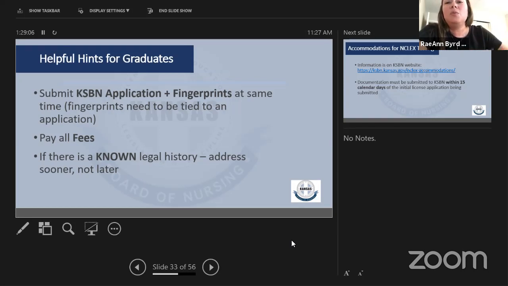One of the big questions we get is students calling because they say, you don't have my fingerprints and I can't test. Fingerprints have nothing to do with testing. Fingerprints are just for the final license. In order for us to make a student eligible to test, we have to have that transcript or that ATT. We get a ton of students saying my fingerprints aren't processed so I haven't been able to test, but it doesn't have anything to do with their testing, just their licensure.